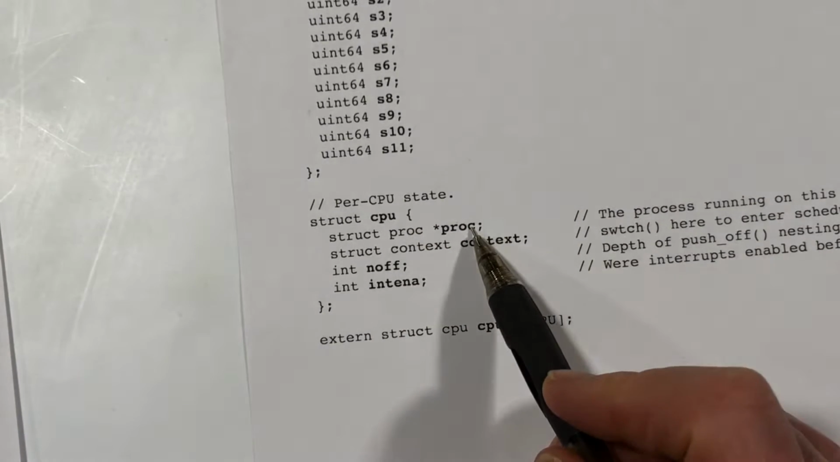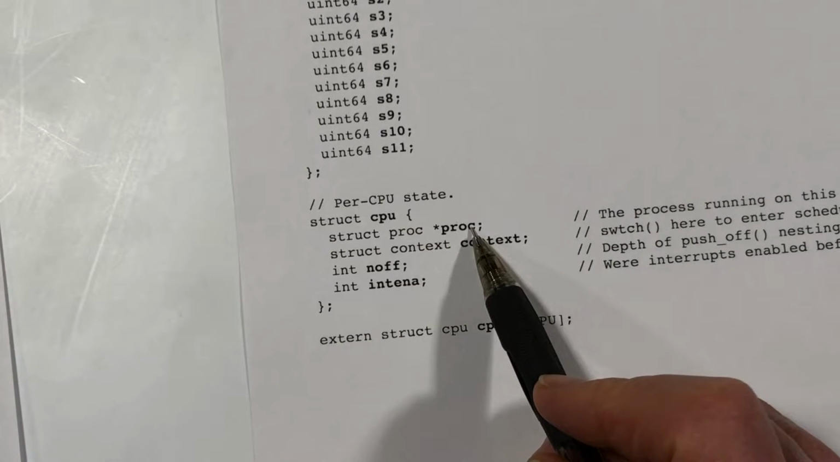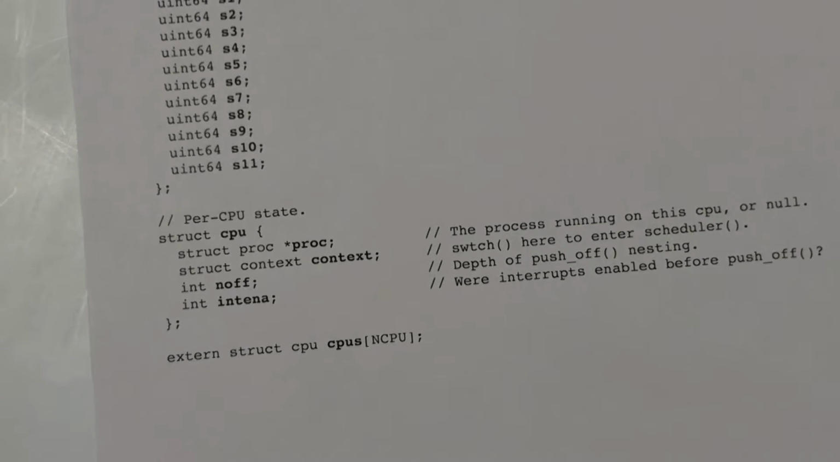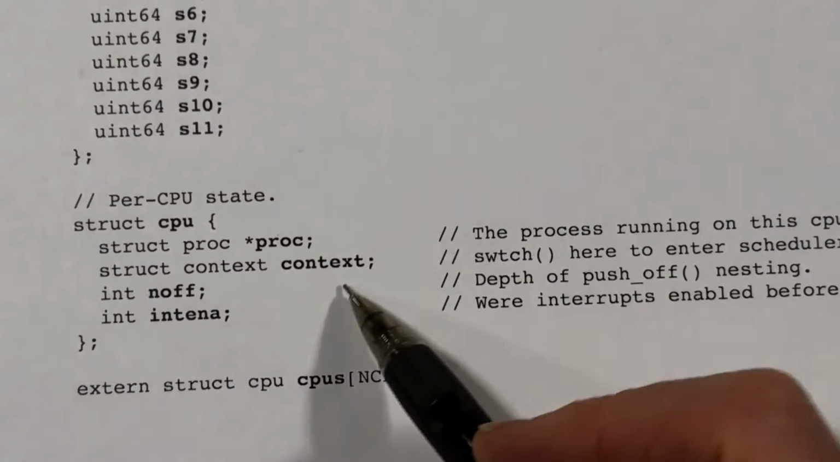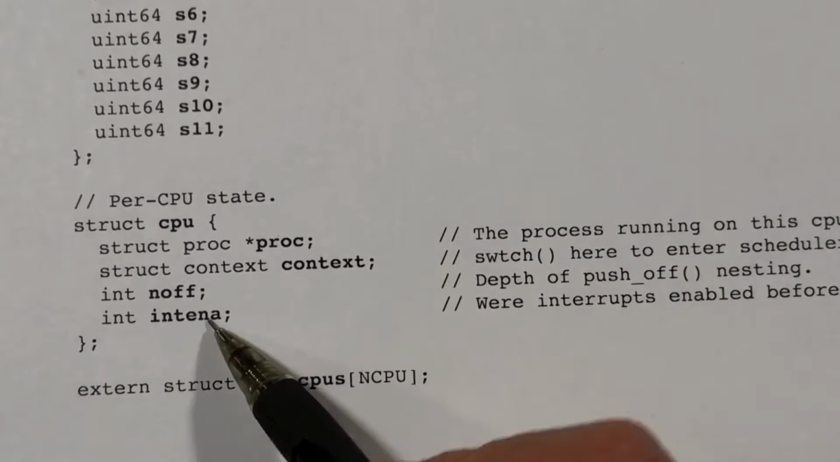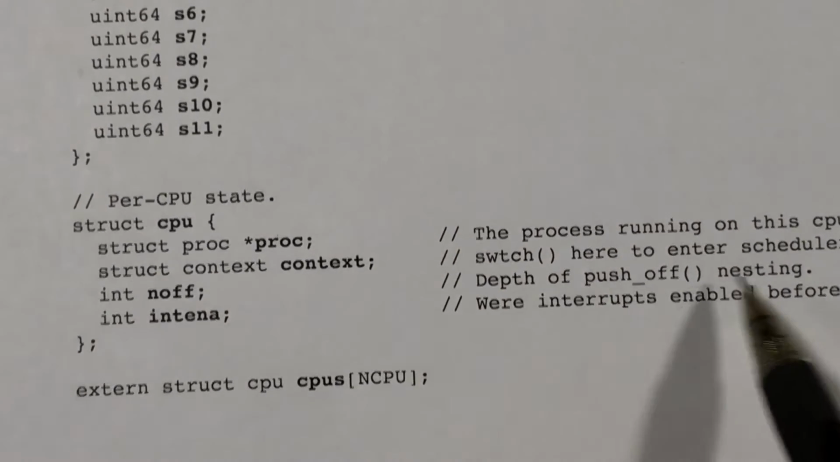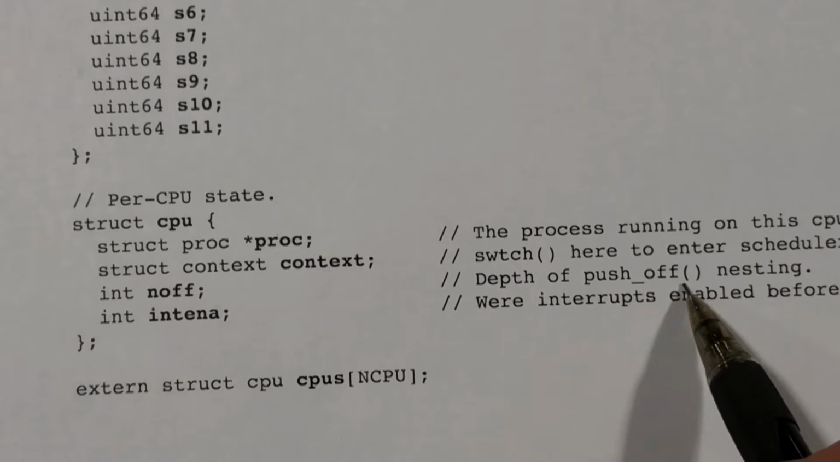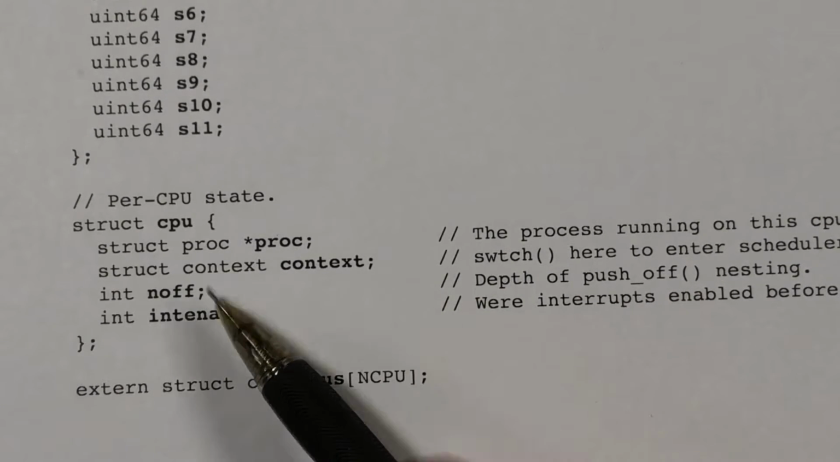Next, let's look at the CPU structure, this CPU structure here, and we see that it contains a pointer to the process if it's running, or null if not. And we have an area for the context, the save area that I showed here. And then we have these two fields that are the depth of the push off. Every time we call push off, it increments that counter.